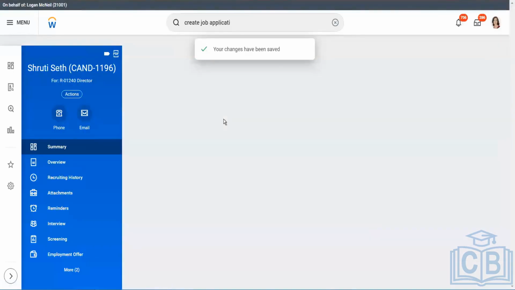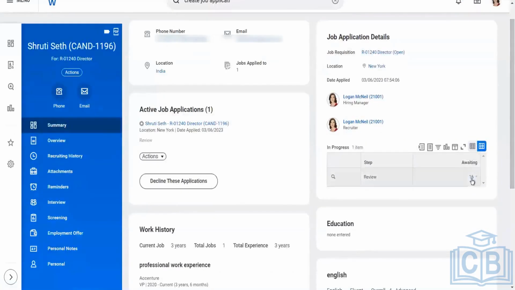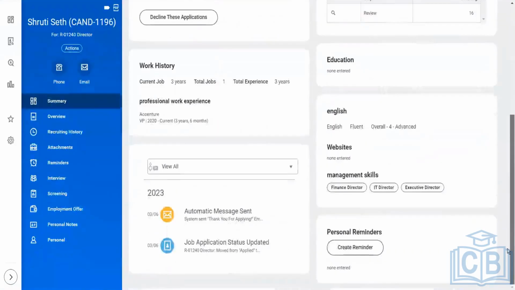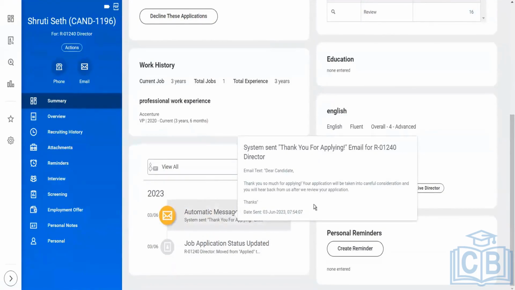I have created the job application, and there's a review process now. It is awaiting action by 16 people. Can you just check if you got any Thank you for applying email? I got it. Thank you for applying.